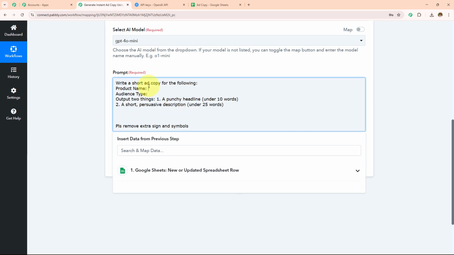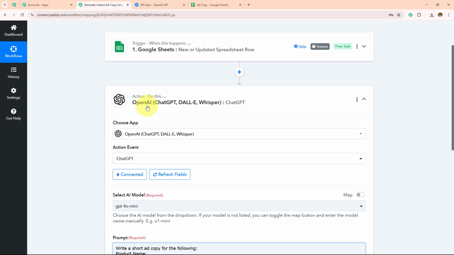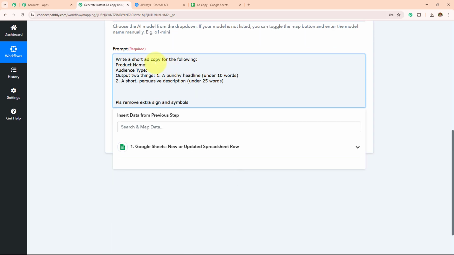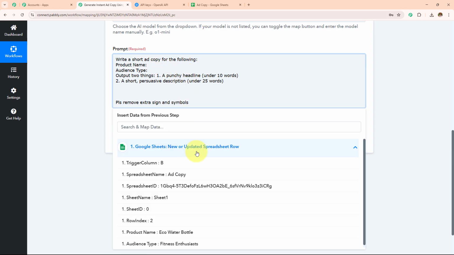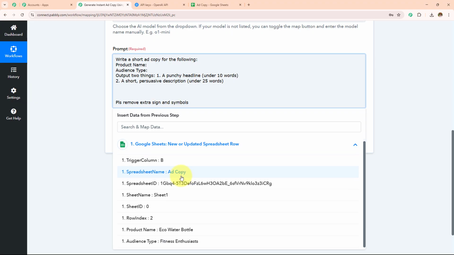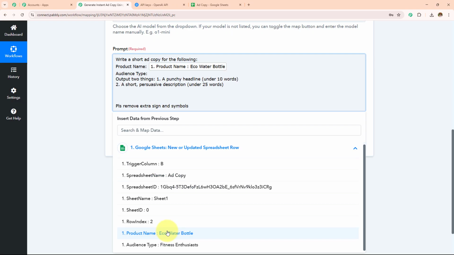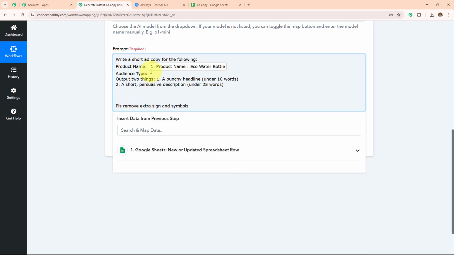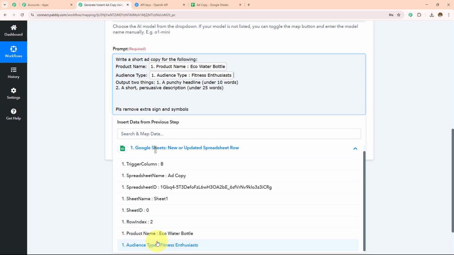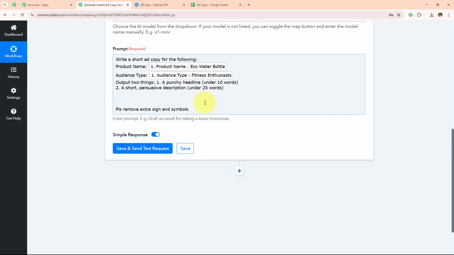and symbols. Now over here, I am going to add the product name and the audience type, but I am not going to enter this manually. Instead, I am going to use a method called mapping, which means I am going to enter the data from the previous response. I have received the response from Google Sheets, and when I click on this field, I can see all the response which I have received from there. Here I'm going to enter my product name, which is Eco Water Bottle, and then I'm going to enter my audience type, which is fitness enthusiast.